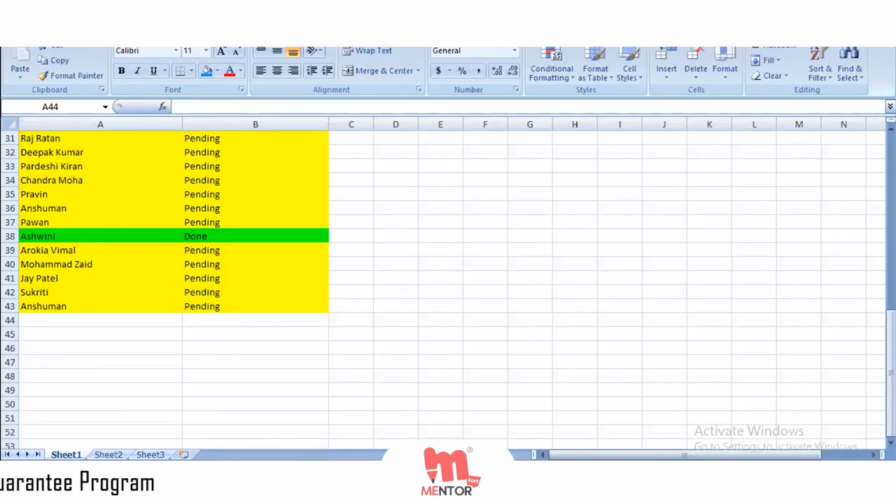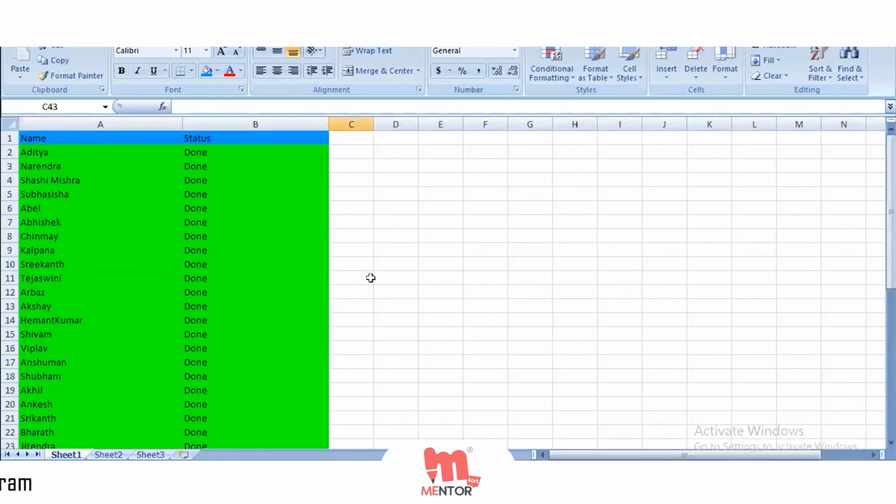So 43, 42 people have given their name. Please check your name. If your name is not present here, please provide me your name. If you have done, then also. If you have not done, then also. But your name should be here.